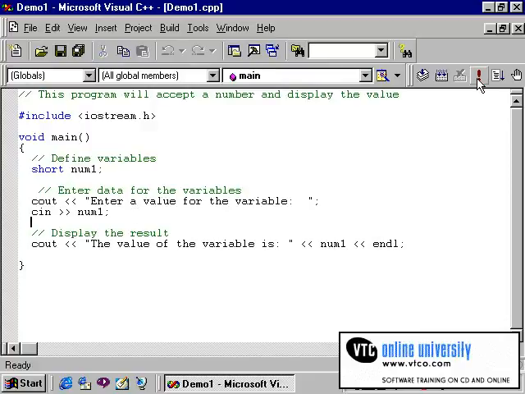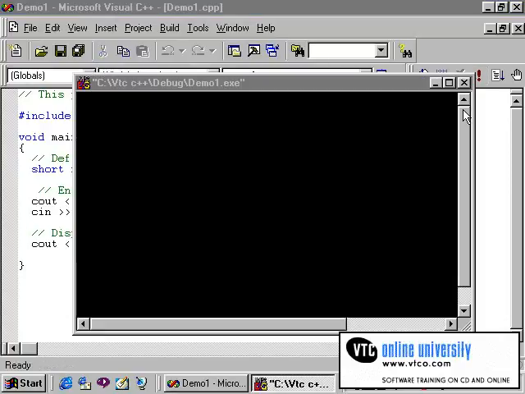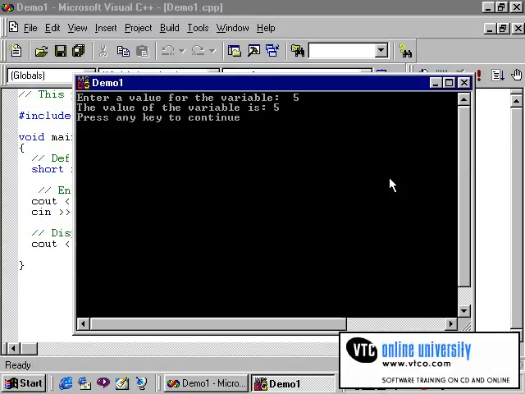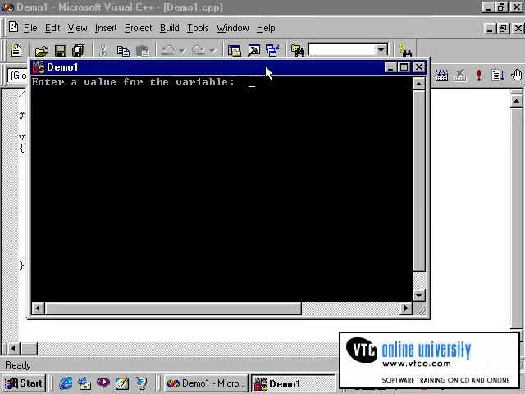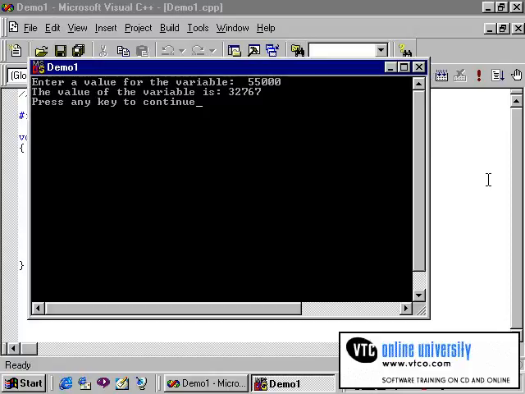So if I run this already compiled program and enter a value such as 5, it returns the value of the variable. If I run the program once again and enter a value which is beyond the range of a short integer, such as 55,000, you'll notice the value of the variable is 32,767, which is the maximum number for this type of variable.